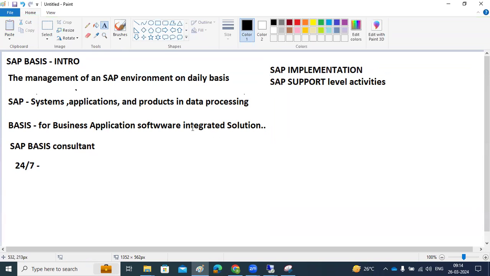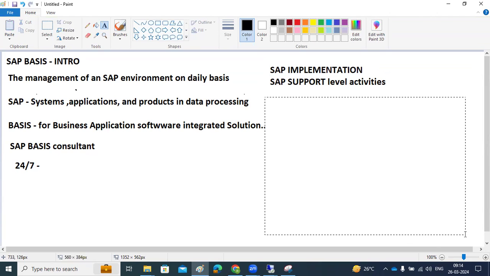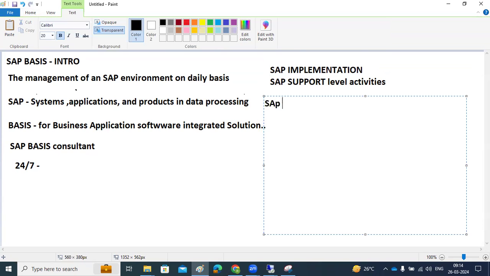For SAP implementation, SAP recommends following one methodology, called the SAP methodology. For the implementation we need clear-cut strategy, planning, and estimation of resources, such as how many teams we require. At the start of the implementation, we need to follow the SAP methodology.